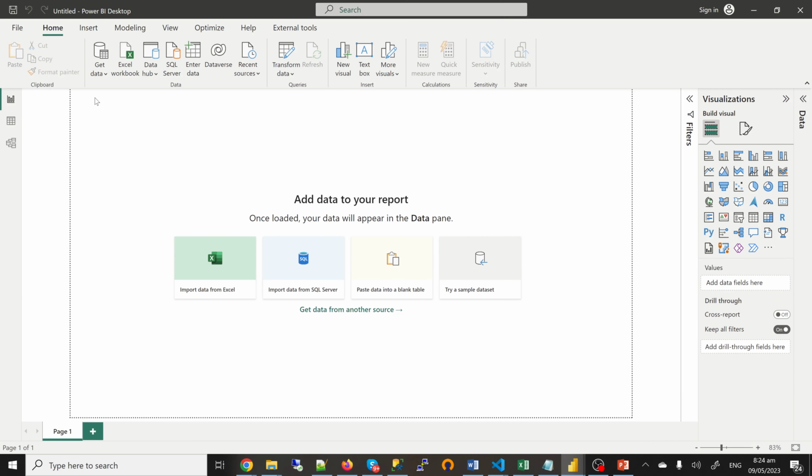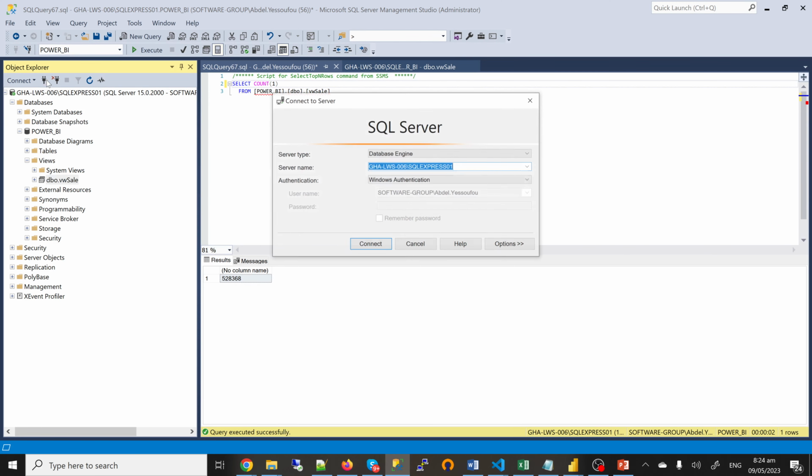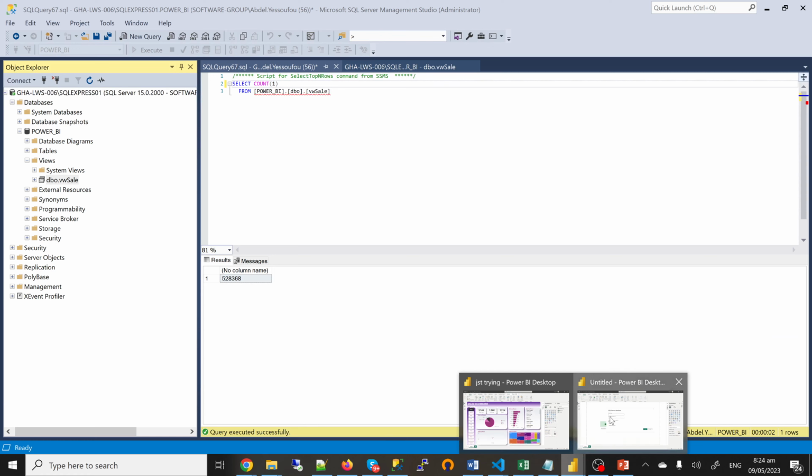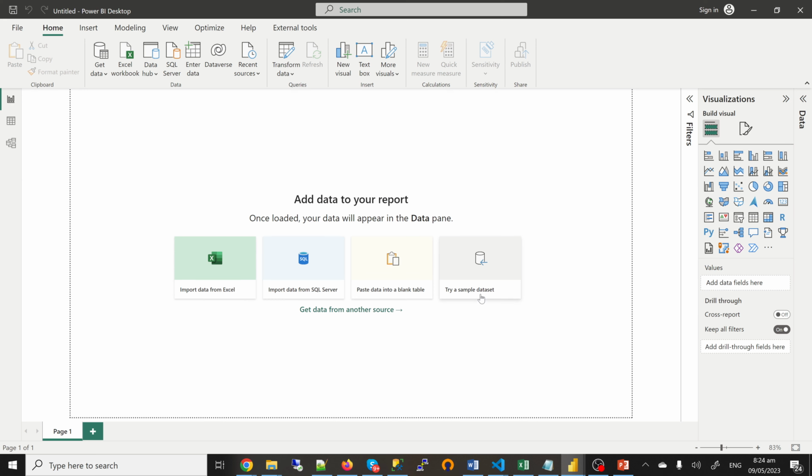So let me open, import data from SQL Server. It needs the server name, so let me do like I'm connecting and copy the server name. Put it here. The database name is Power BI_BI. I'll use direct query, and I click OK. It's going to take some few seconds.